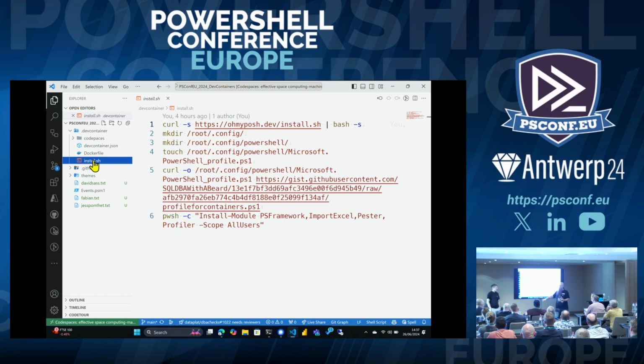All of the dev container capability is built into VS Code as long as you have the extension. Does that need GitLab or Azure DevOps repos?